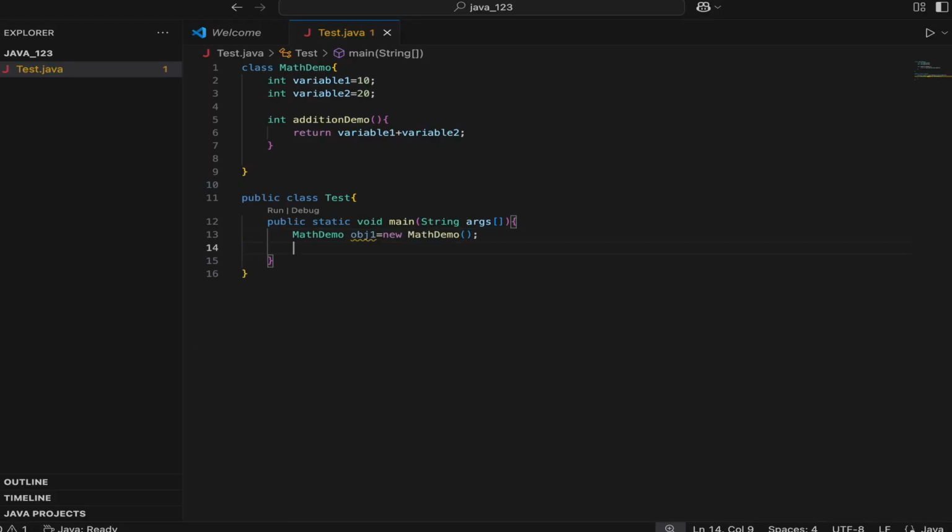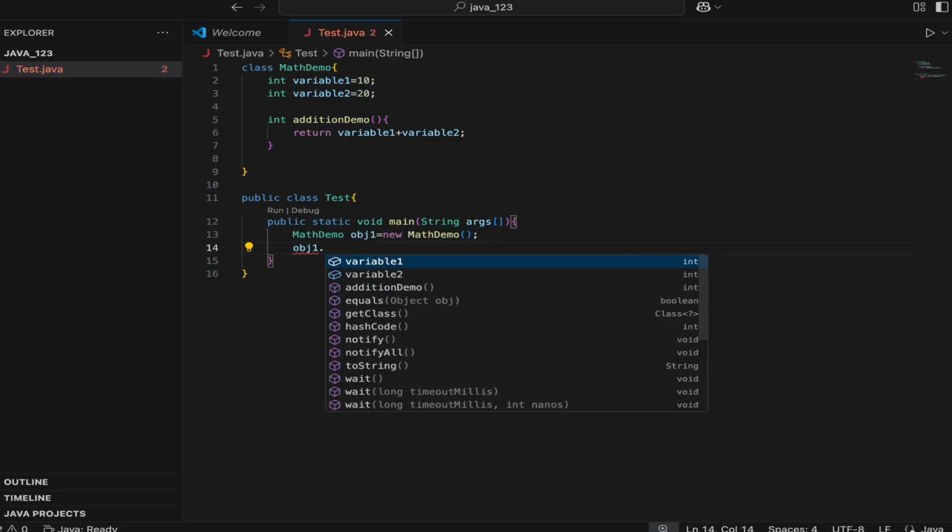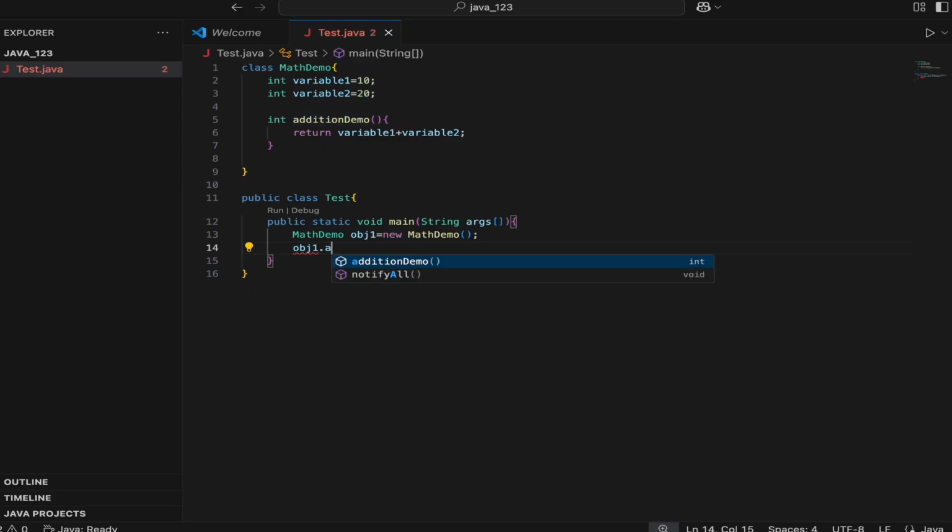Now how can I actually access the members of that class? Okay, how to access that? Through the object. Just type the object name, then a dot operator. After that I am going to type addition demo to return the actual calculated value.